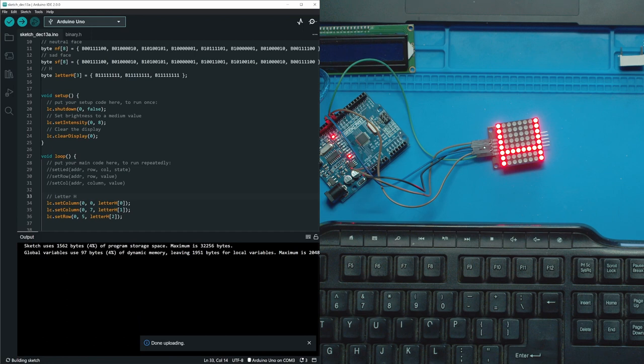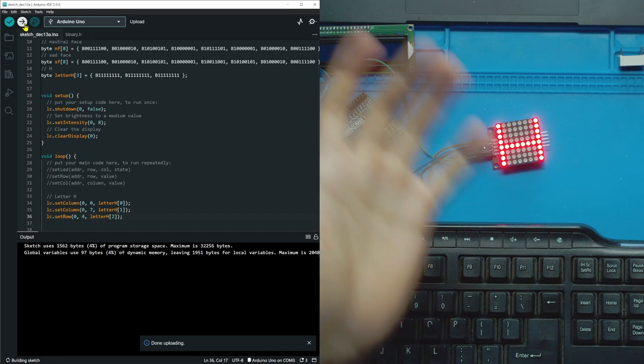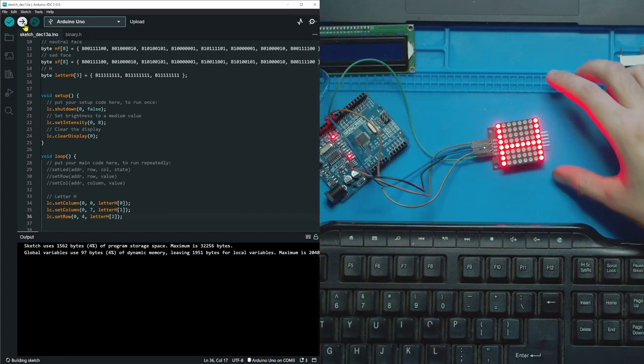Boom. There's our H. Also, I made this one a little mistake here. That should look more like an H right there. Check that out. We made our own letter. That's it for the LED matrix.